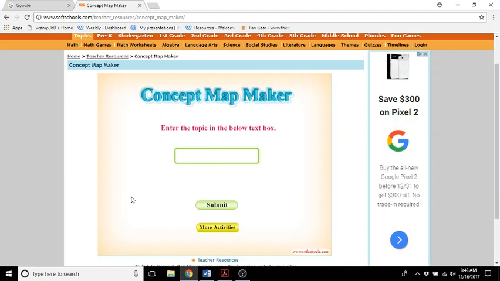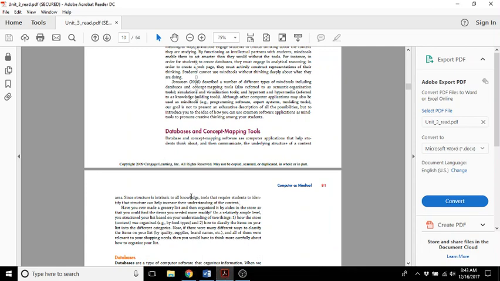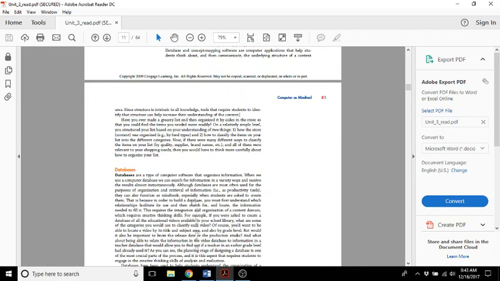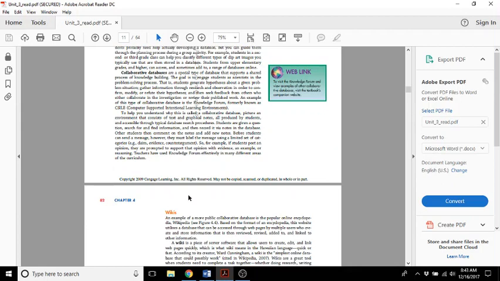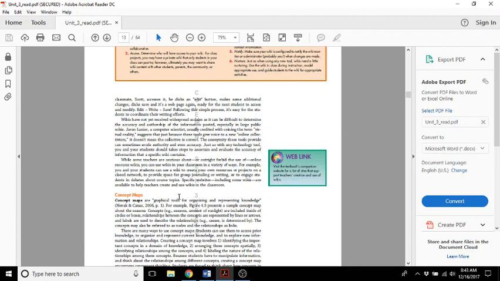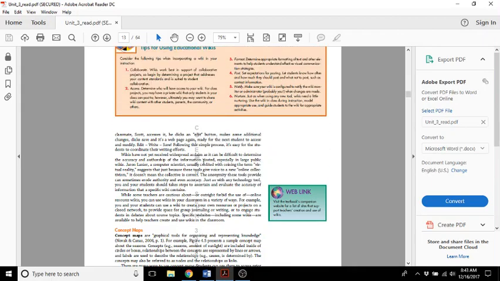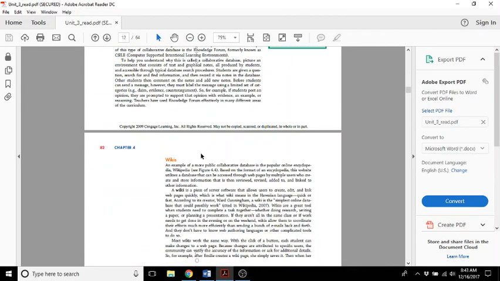So if you look first on page 83 of your text, we want to define what a concept map is, and we also want to answer the question of why we want to use a concept map. So let's go to page 83 of our text real quick. And it says concept maps are graphical tools for organizing and representing knowledge.